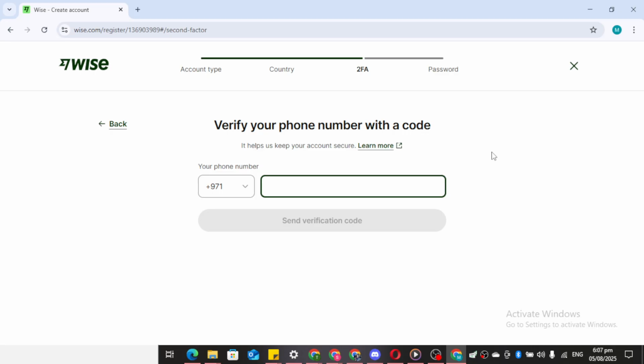At this point, you have successfully signed up for a personal account with Wise. Now, whenever you want to access your account, just log in using the email and password you set earlier. Congratulations on setting up your Wise account. You're now ready to start transferring money internationally with ease and security.